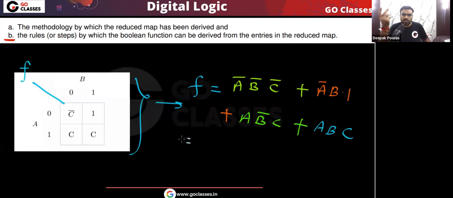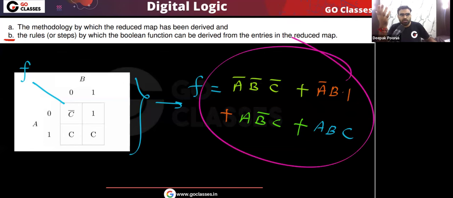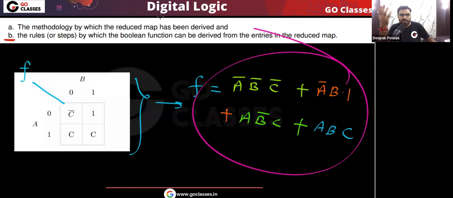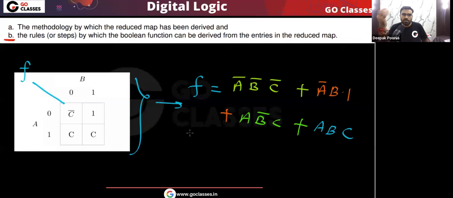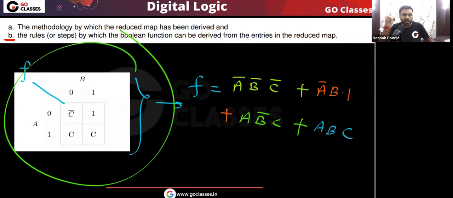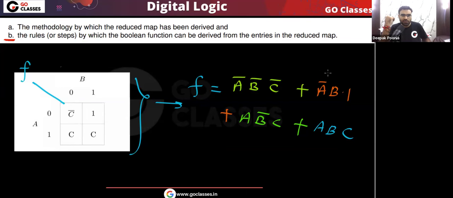Okay, so that we have done. Of course, if you want, you can use the k-map and find the minimized SOP expression for this function f, but this is not what the question is asking, and both the parts of this question we have done. I hope you understood that from the standard k-map we can find the compact k-map, and from the compact k-map we can find the expression for the function. Both the parts we have done. Okay, I hope you understood.